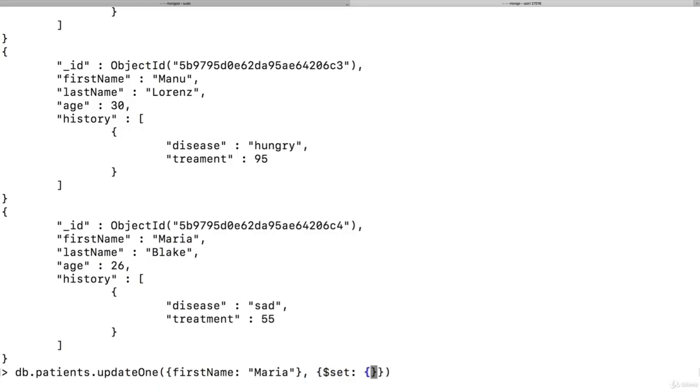And let's say I'll go with the last name because I had a typo. That is Blake's instead of Blake. So I added an S. I'll change the age, let's say to 27. And I'll change the history. And I'll overwrite it with a new list.